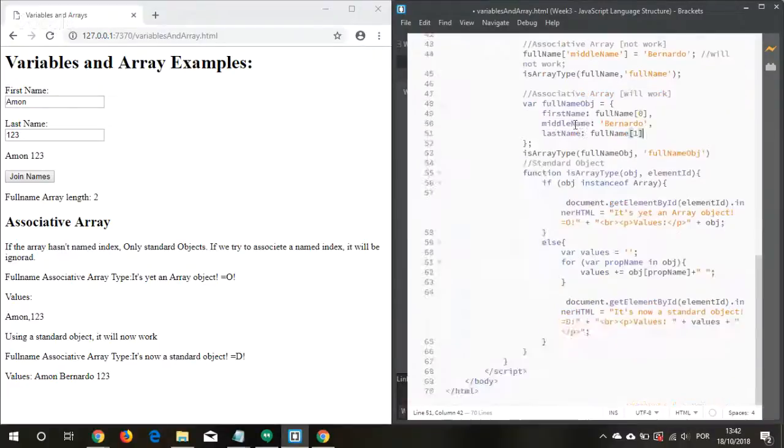Well, the associative array is replaced in JavaScript using objects. We have the first name property. We place the name in the full name array, the middle name, last name. We place here the object.